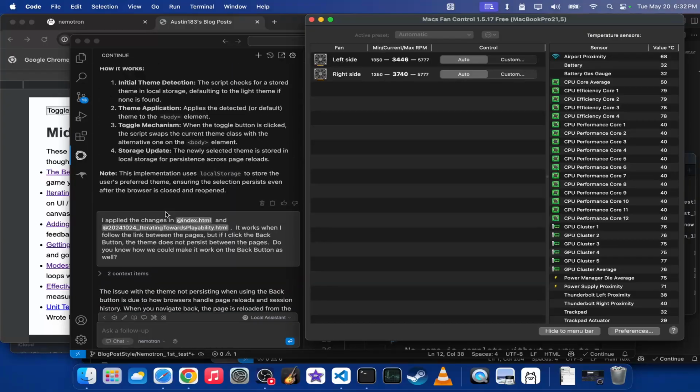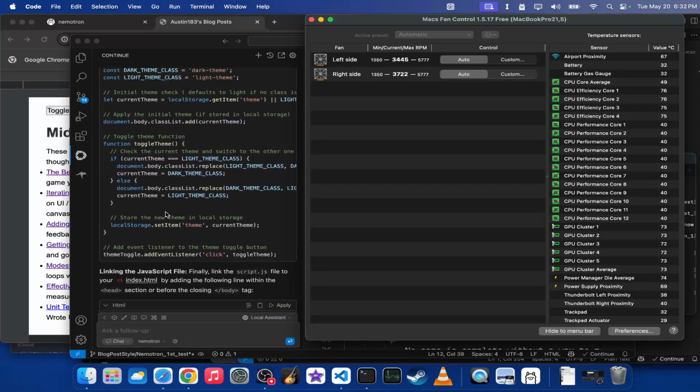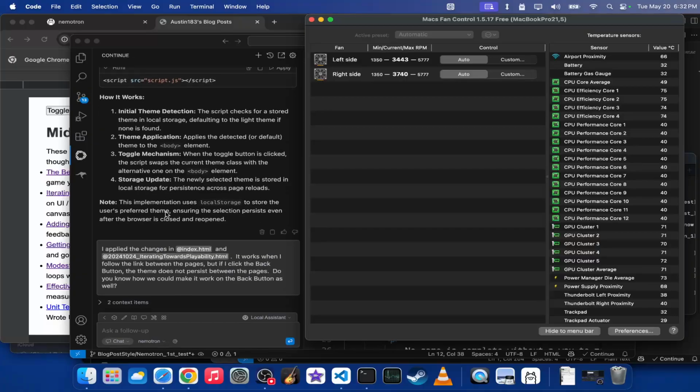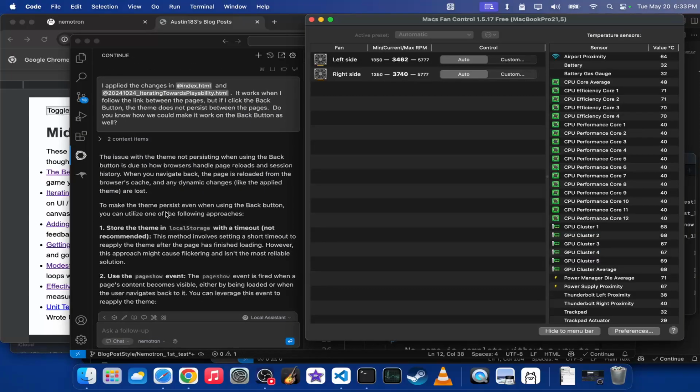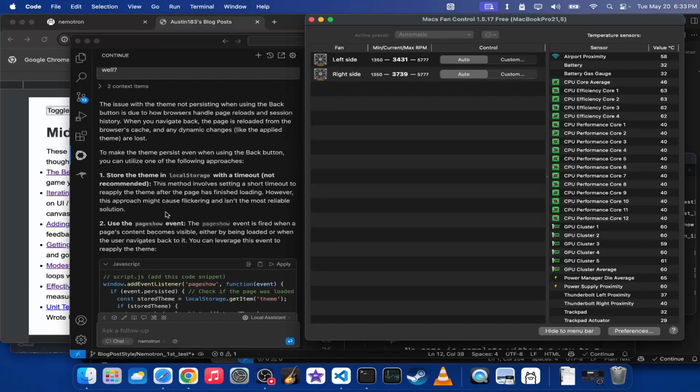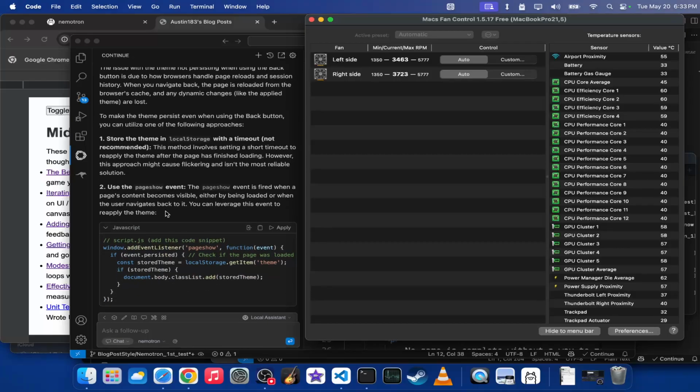Okay, let's see. It looks like it gave us an answer here. So I applied the changes. The issue with the theme not persisting when using the back button is due to how browsers handle page reloads and session history. When you navigate back, the page is reloaded from the browser's cache, and any dynamic changes like the applied theme are lost. To make sure the theme persists even when using the back button, you can utilize one of the following approaches. Store the theme with a timeout, not recommended. This method involves setting a short timeout to reapply the theme. Yeah, let's not do that.